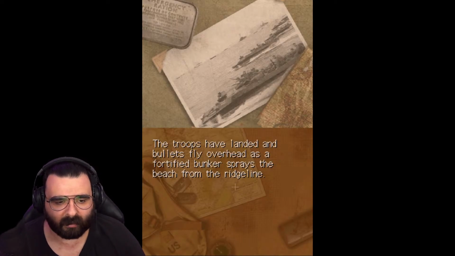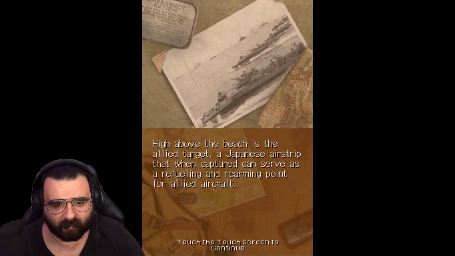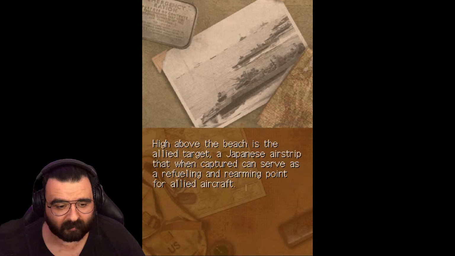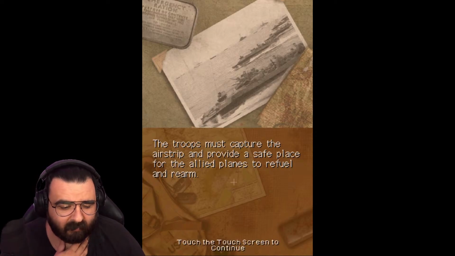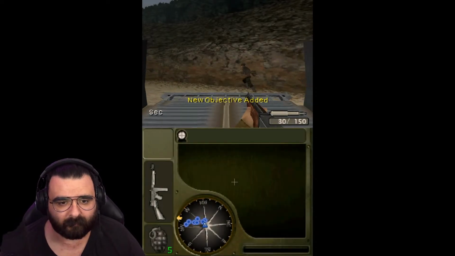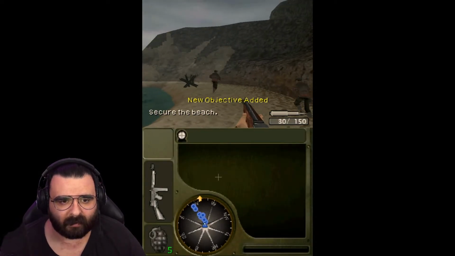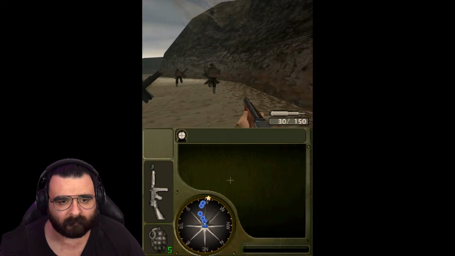The troops have landed and bullets fly overhead as a fortified bunker sprays the beach from the ridgeline. High above the beach is the Allied target, a Japanese airstrip that when captured can serve as a refueling and rearming point for the Allied aircraft. The troops must capture the airstrip and provide a safe place for the Allied planes to refuel and rearm. Move, move, move! Sounds easy enough. Get to the anti-tank ditch!